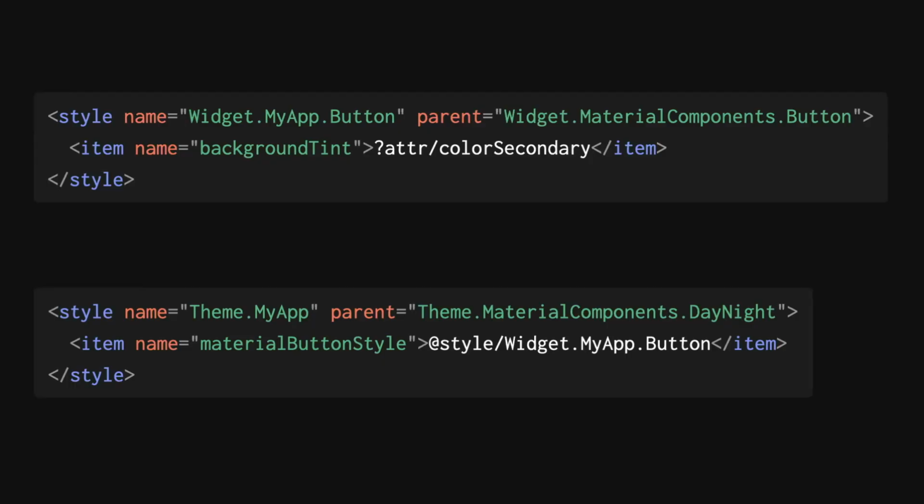And customizing colors for certain components is a breeze, thanks to being able to overwrite styles for components of the design system. Here we're defining a style for a Material Components button. We're setting the background tint of the button to use our colorSecondary. And we can then apply that style to every Material button within the app by setting the predefined materialButtonStyle theme attribute.